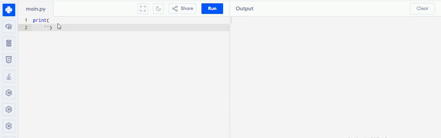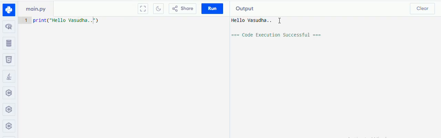Within these round brackets, you put double quotations, or single quotations are also allowed in Python. Then you just write whatever you want to print. Suppose we want to print hello Vasudha, that is my name. So this is the print statement in Python. Click on run, and this is hello Vasudha.